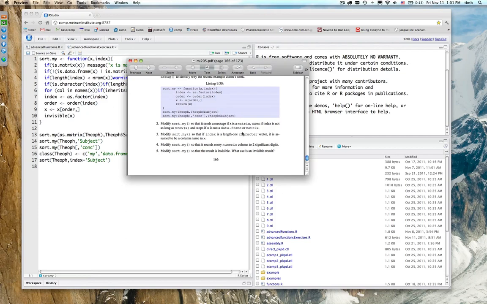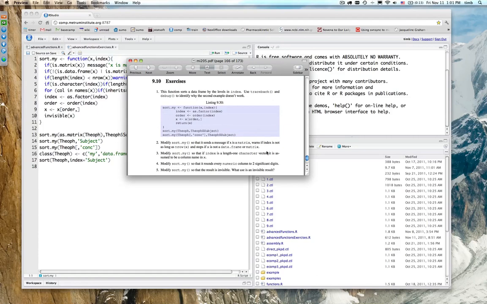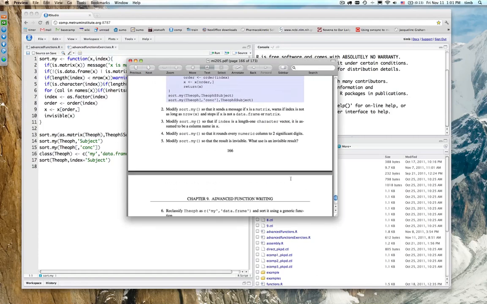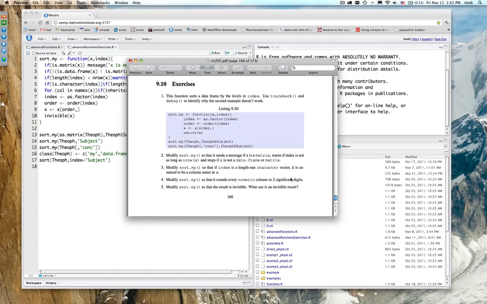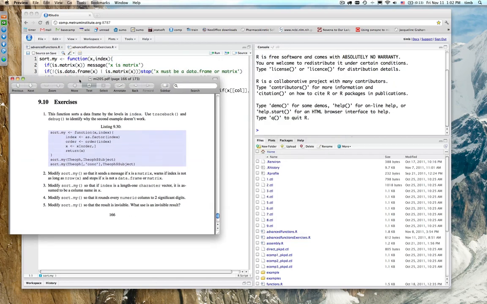So the assignment was really an integrated assignment. There are 6 steps really, but it's all the same problem, or can be thought of as the same problem. We have this function here, sort.my, and it sorts a data frame by levels in an index. We're supposed to use traceback and debug to see why the second example doesn't work. So we'll put that off to one side for a minute.